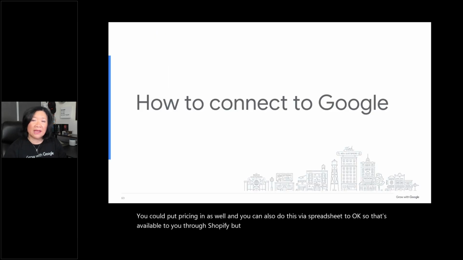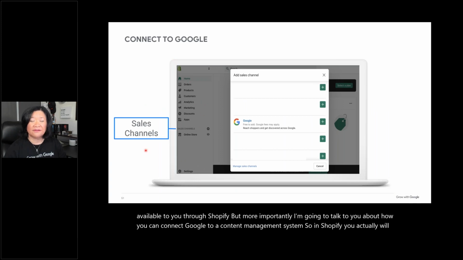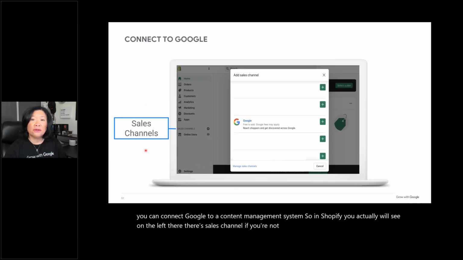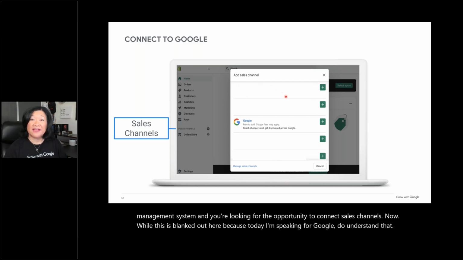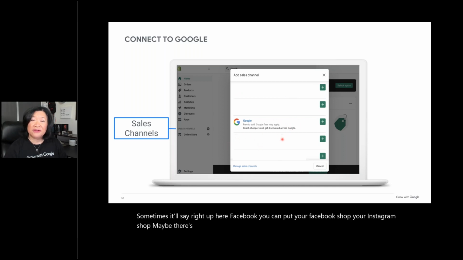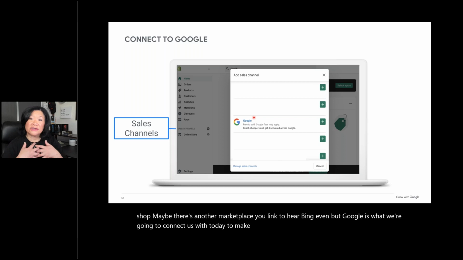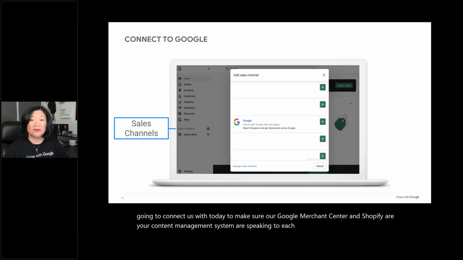But more importantly, I'm going to talk to you about how you can connect Google to a content management system, okay? So in Shopify, you actually will see on the left there's sales channel. If you're not using Shopify, look at your content management system for the opportunity to connect sales channels. Now, while this is blanked out here because today I'm speaking for Google, do understand that sometimes it'll say right up here Facebook, you can put your Facebook shop, your Instagram shop, maybe there's another marketplace you link to here, Bing even, but Google is what we're going to connect this with today to make sure our Google Merchant Center and Shopify, or your content management system, are speaking to each other and promoting your products or your services as best you can.